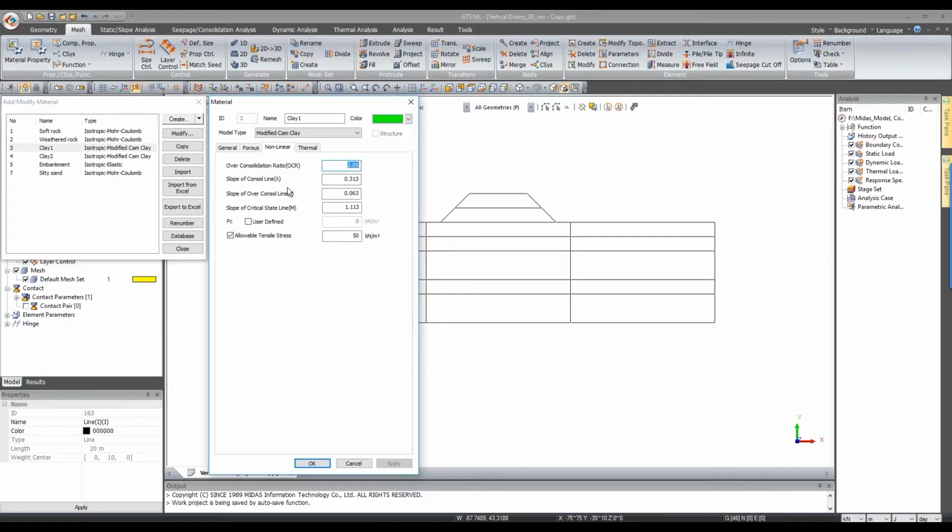And in the nonlinear tab, these are the different inputs for this modified Cam clay model. The OCR has to be inputted. Important parameters here are the slope of the consolidation line, slope of the overconsolidation line, and slope of the critical state line. These parameters can be obtained from lab tests, so you can directly input them over here. And then I have considered a tensile strength of 50 kilonewton per meter square. If you have a pre-consolidation pressure, you can directly input the value.